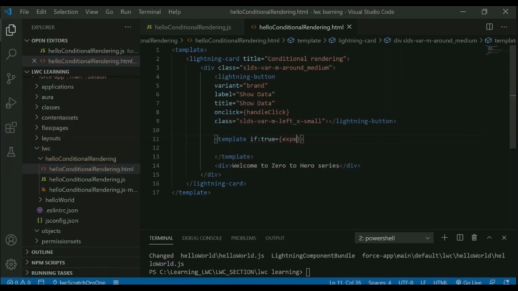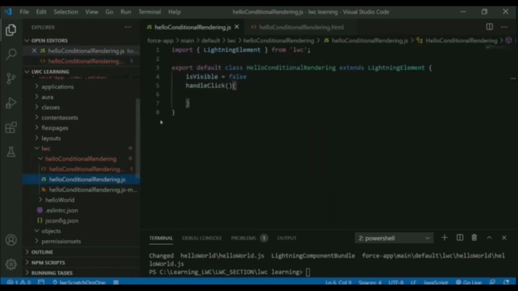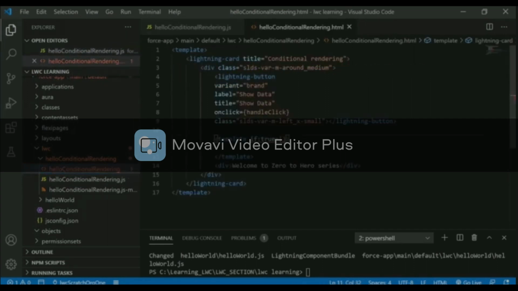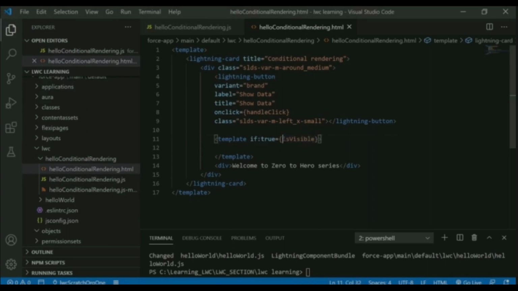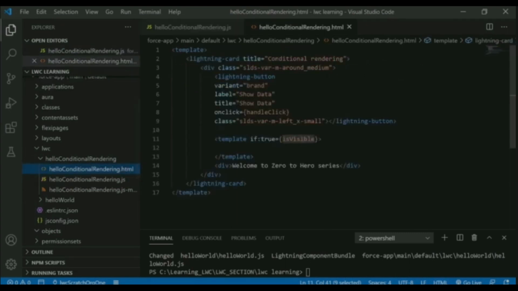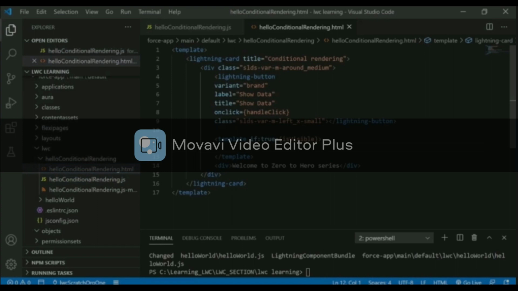So here your expression will come, and our expression is the property isVisible, that is initialized to false. And as we said in the slides, if:true only works when the expression evaluates to true. So when the page loads, it sees the property isVisible is false, and it says it's false, so whatever comes inside will not load in the browser. So we'll take our content and place it between the template.